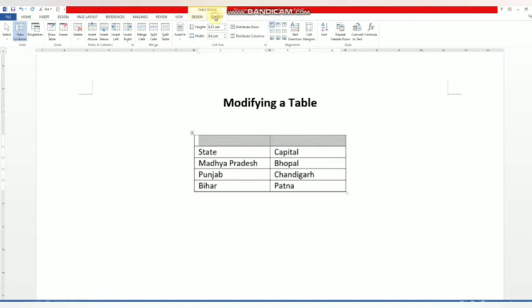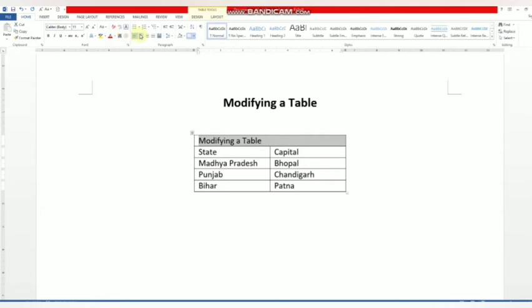Then in the Table Tools, Layout tab, here you can see one Merge Cells option. So click on the Merge Cells option. You can see the two cells are merged and form one cell only. So then you can write here the table name, like this, and then select this, and in the Home tab, choose center alignment.